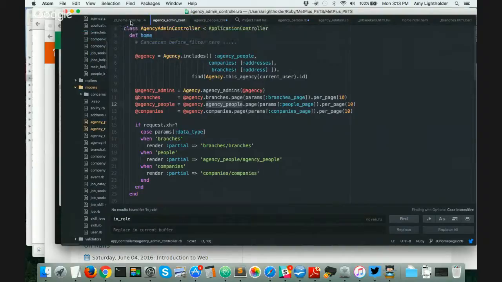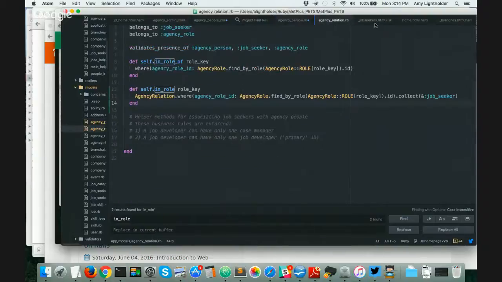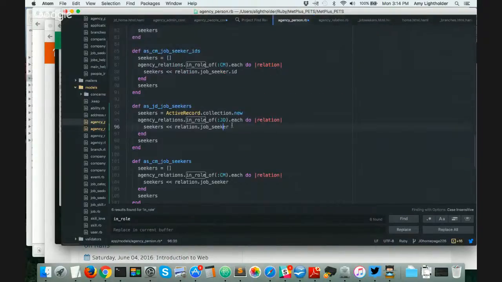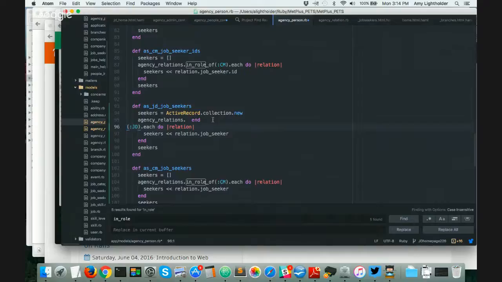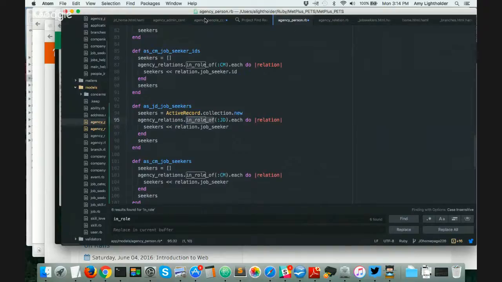The one on the left from the one you were in. That's the agency person, right? Yes. Okay, just ignore that. Go to the controller. Leave this file alone and change the controller instead.